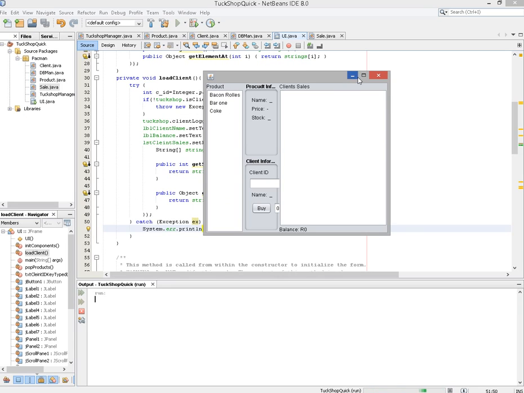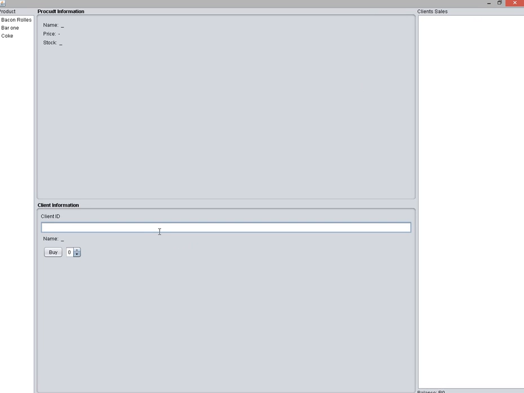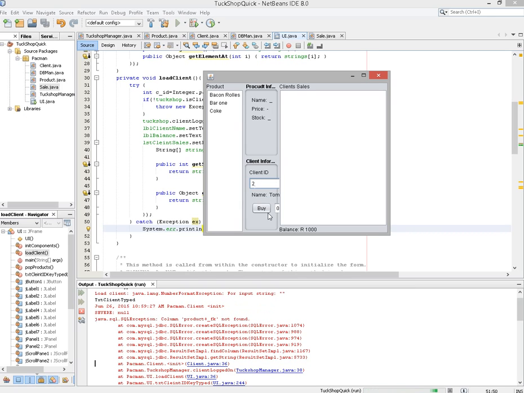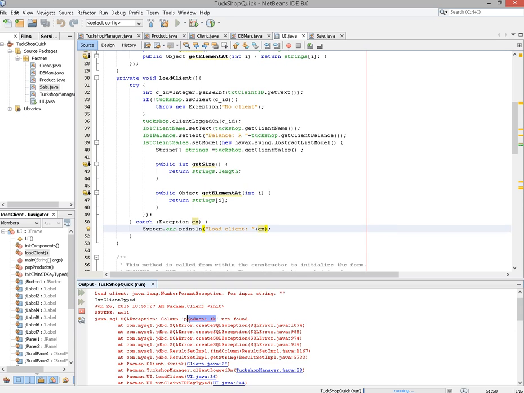I would now have here, maximize it. If I type in 1, nothing happens. So let's just take a look. If I look here, it says number format exception for string that. Okay, that was earlier that it threw the error too. Aha. Okay, so product plus FK not found. SQL exception column product plus underscore FK. So here's the error message.